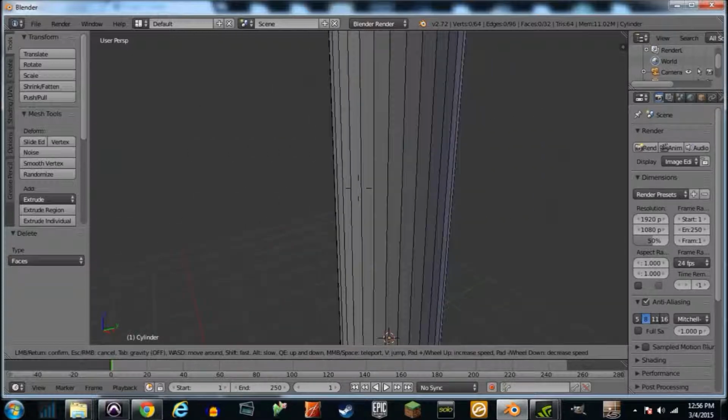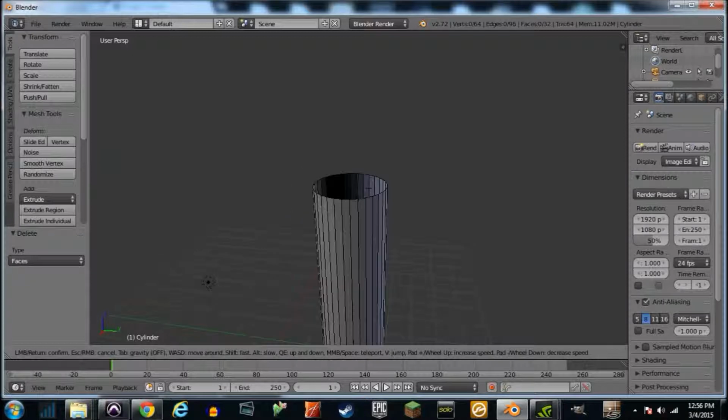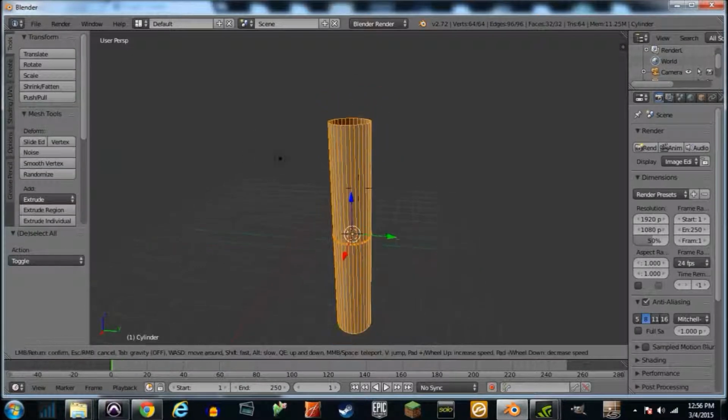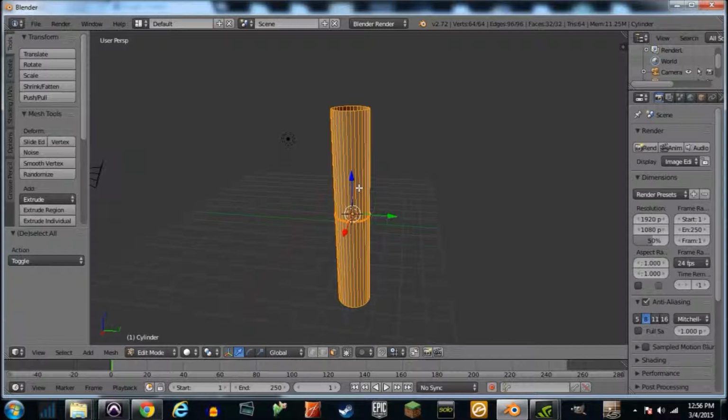So now we're going to make this thing curve, and it's not going to curve unless it has a lot more faces, because that's just how things work. So we're going to select it by pressing A to select all. I got a little trick here I learned. Control R. Check that thing out.